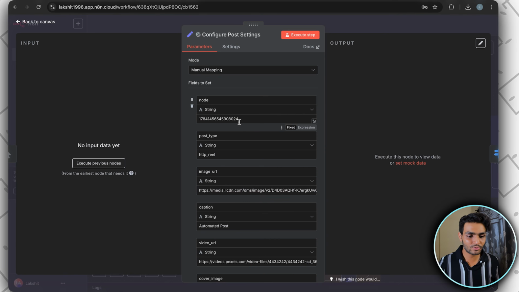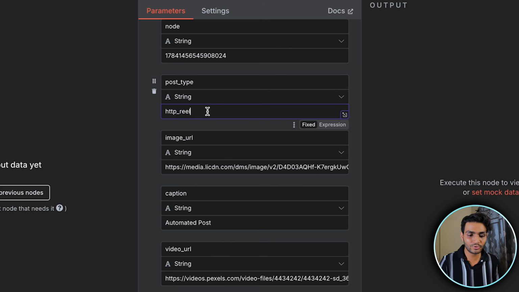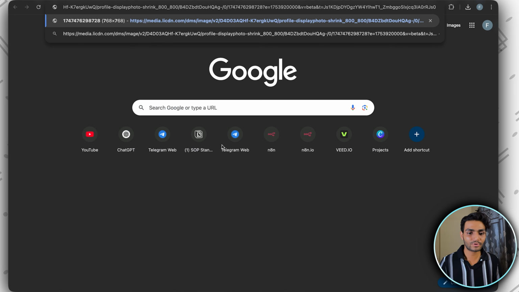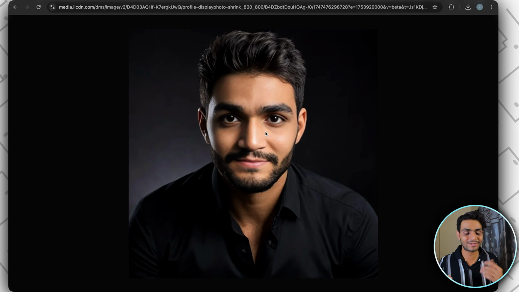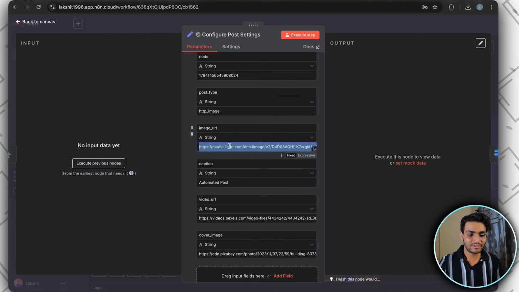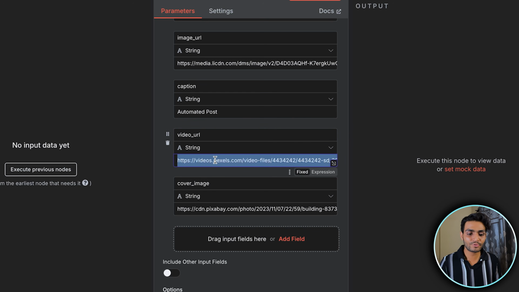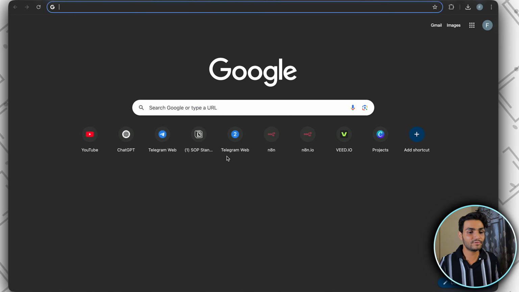Okay, so let's go over here. For a start, we'll do HTTP image. Now we have the image URL. This could be any image which is hosted live. In our case, this is my image which I'm going to post. Then we have the caption, what caption we want to post. Then you have the video URL, which is the URL of whatever live video we have.